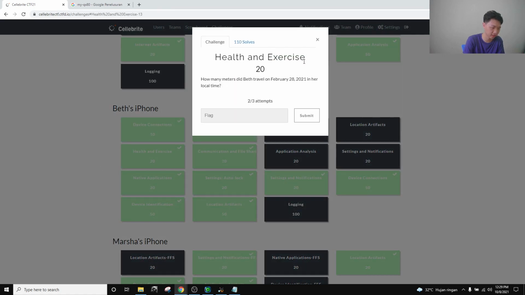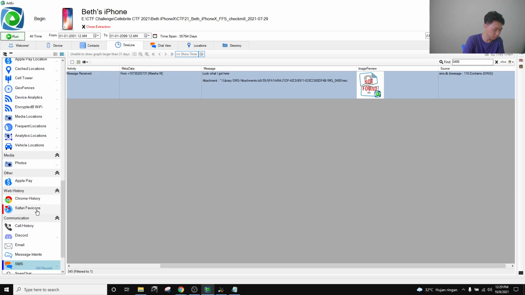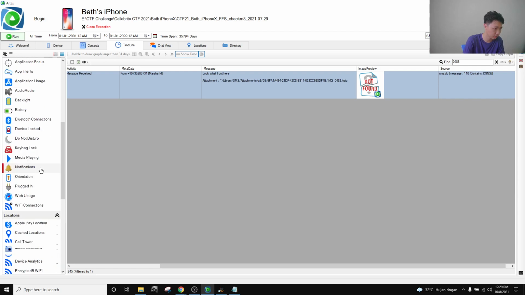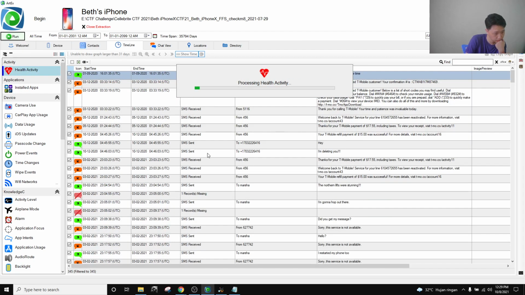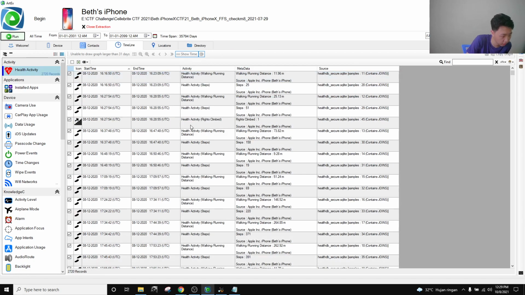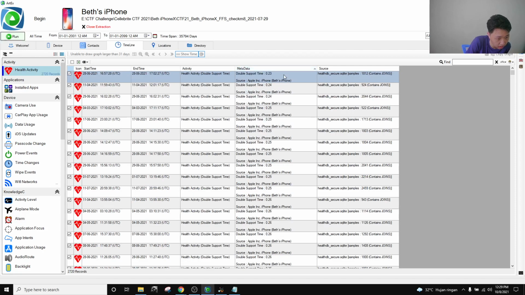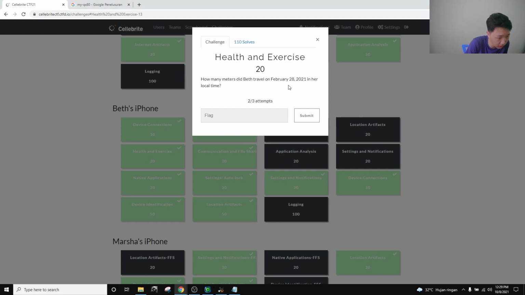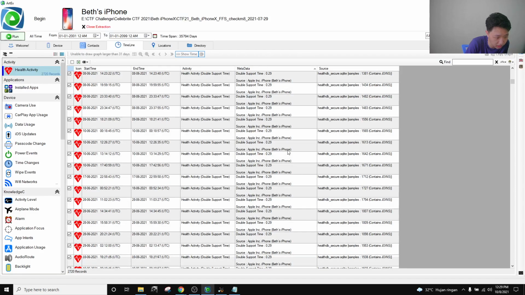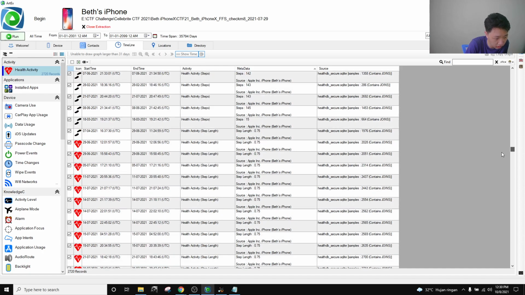Health and exercises. To answer this question, I'm using Artifact Examiner, and remember, don't filter it. We'll go to health activity. Run. It's processing right now. We'll have to wait for it. And let's sort it by the metadata. Here we are asked to find out the Beth travel distance. We need to find information about the distance.